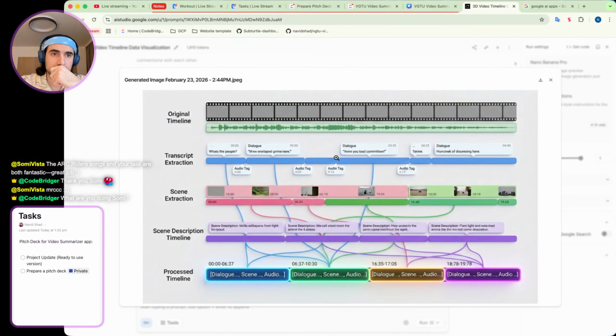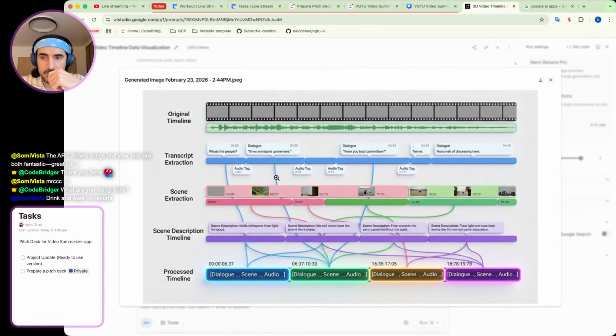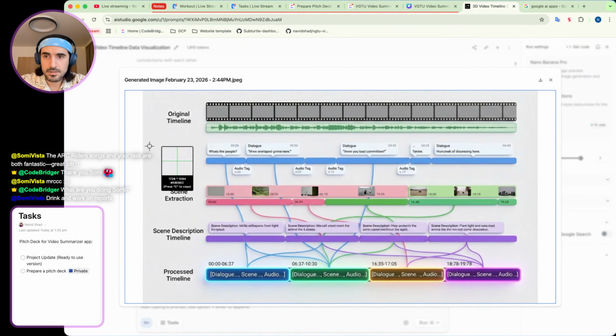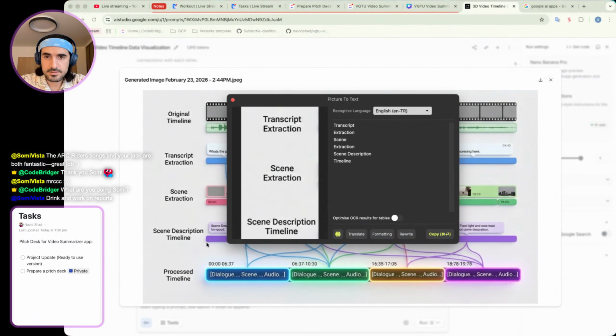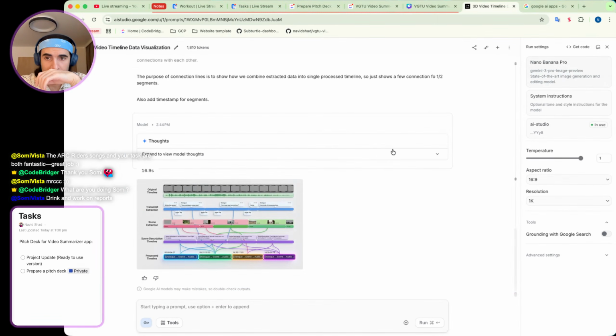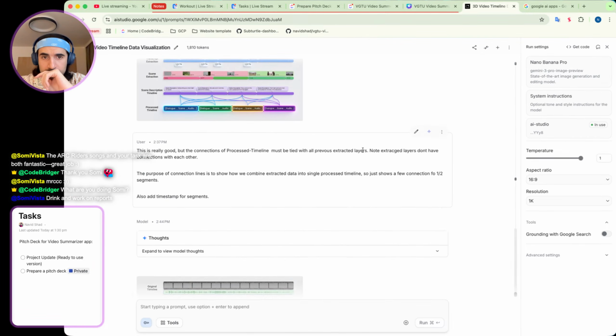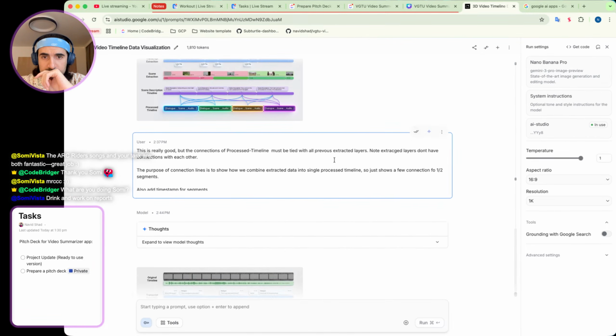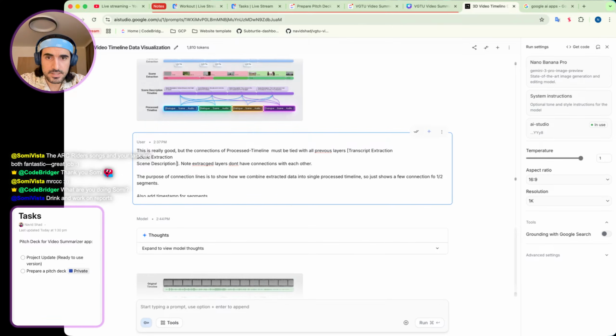It could be better. Let me extract these: transcript extraction, scene extraction, scene description. Okay. The previous layers is only these three.